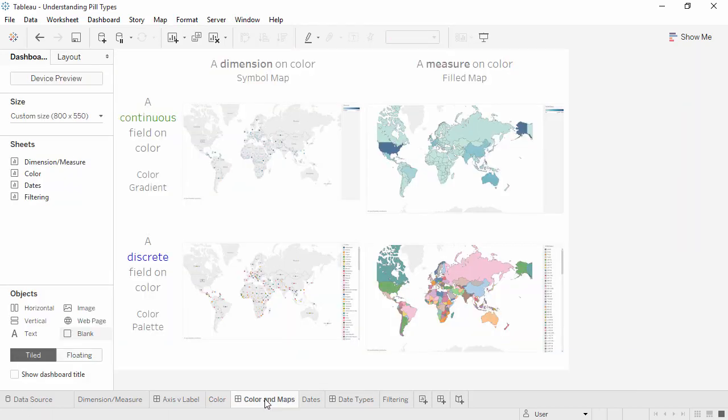On a map, the default behavior depends on whether the pill is continuous or discrete, but also if it's a dimension or a measure. If the geographic type allows it, a measure on color defaults to a filled map. A dimension on color defaults to a simple map. Whether the colors are gradients or palettes depend on if the pill is continuous or discrete.